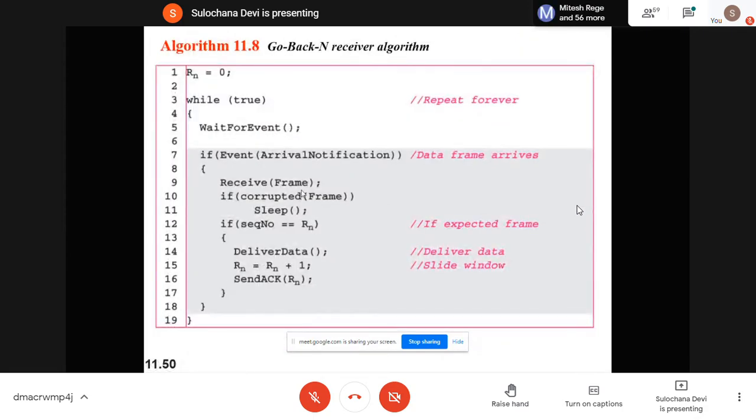At the receiver side, Rn is set to 0. If you receive the frame and it is corrupted, don't do anything. Otherwise, check whether the sequence number of the frame is the same as you are expecting. If yes, receive the frame, increment the value of Rn by 1, and send the acknowledgement containing that sequence number. Now, is this process clear?